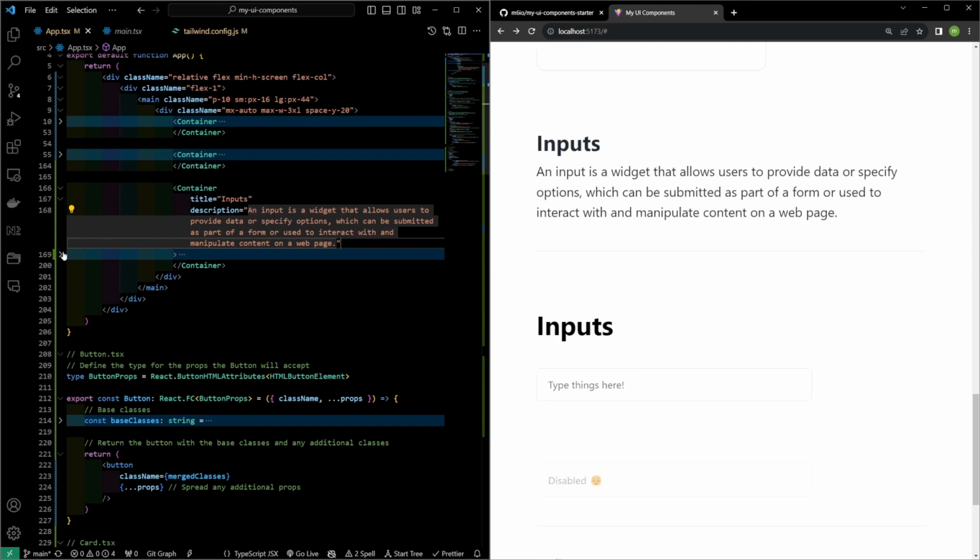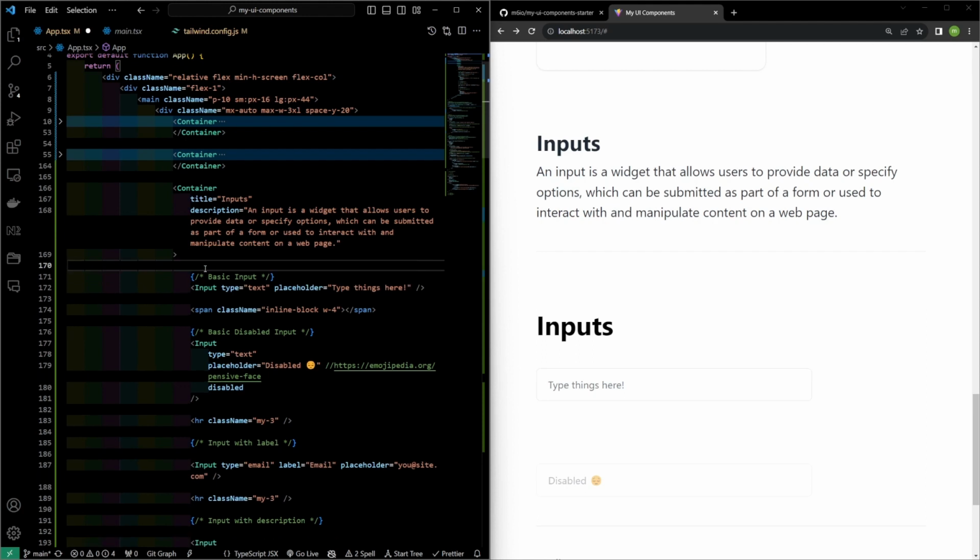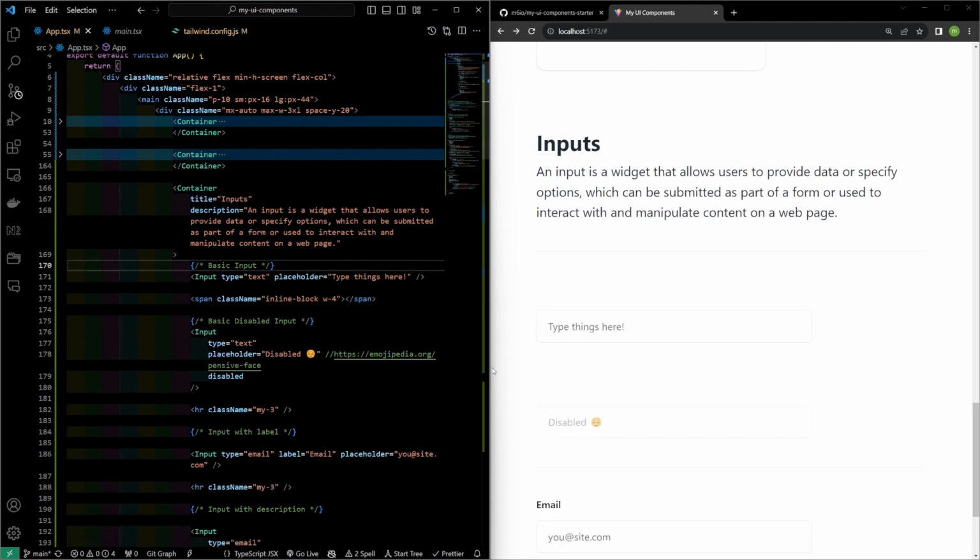Oh, wait, I gotta get rid of the last one. Okay. By the way, to get rid of a line that you're currently clicked on, instead of highlighting the whole thing and escaping or deleting, you can just hit Control-Shift-K and it'll delete the line. There we go. So yeah, so that's a container.